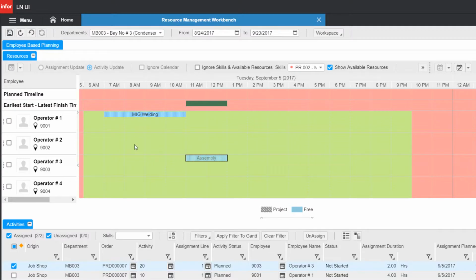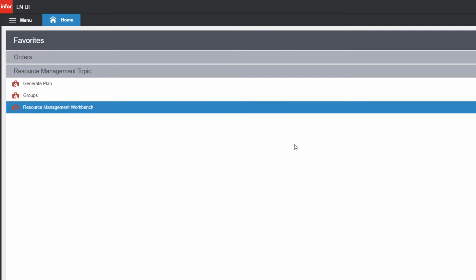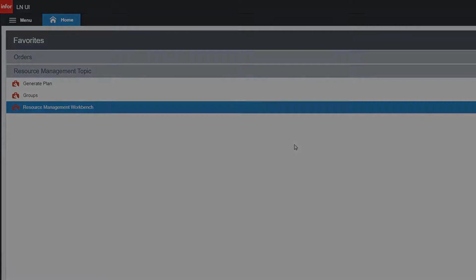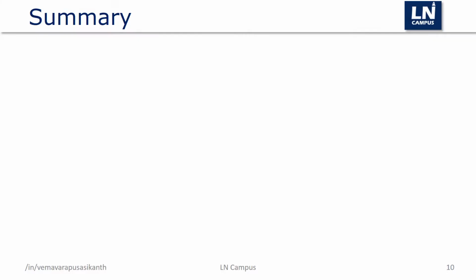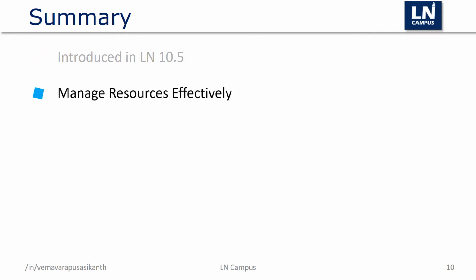In this way, resource management functionality would give more flexibility for the planners to assign the right employees to the right job and manage the exceptions easily. This takes us to the end of our demo, so let's quickly summarize what we have discussed so far. The new resource management functionality has been introduced in LN 10.5 version. Resource management can be used to manage the employees in an effective way.